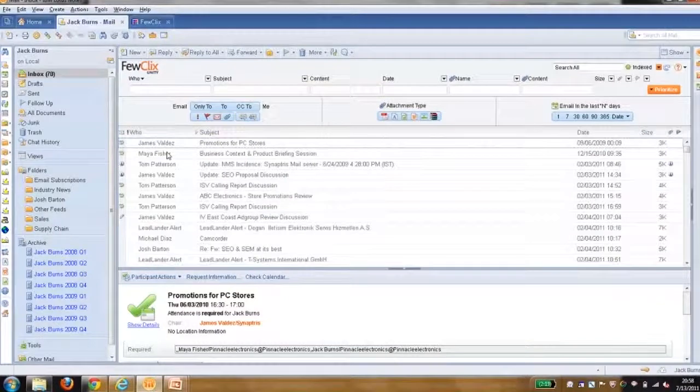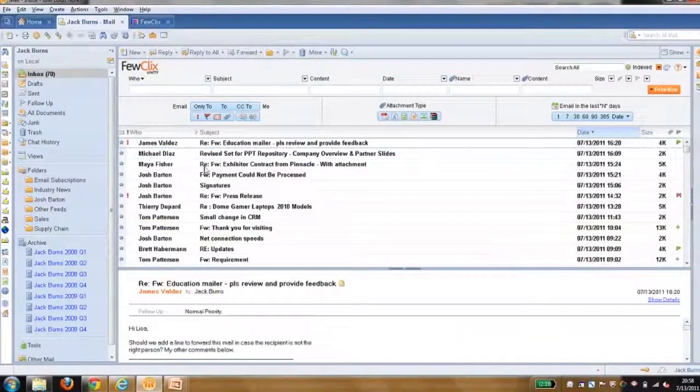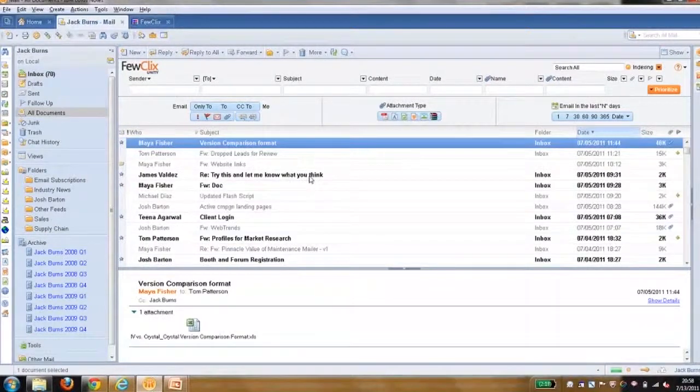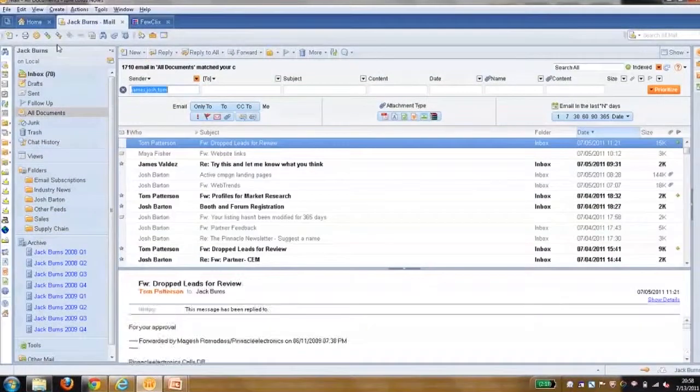Now in FewClix, this is kind of really simple because all I do is just to make sure that I don't miss anything that's possibly sitting in my folders here, go to my all documents. So this is all the 12,000 emails that I have. Go to sender, type in the names of all those that I'm going to be meeting with. So in this case, let's say it's James, Josh, and Tom, right? That's 1,710 email messages, right?